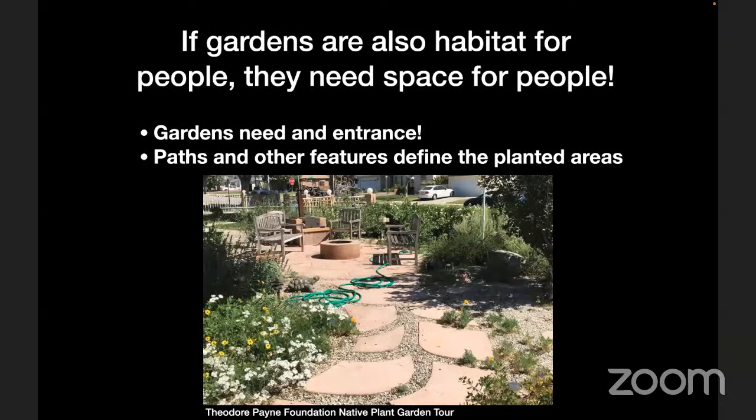And then remember, if gardens are also habitat for people, they need space for people. So you might have a section of your yard that's super dense and all about the wildlife, but in general, gardens need an entrance, whether it's to enjoy a patio space or to walk around and do your garden care. Paths and other features can also help define the planted areas, and especially in a wild and woolly front yard garden that might be the first one to go in your neighborhood, what you do with the pathways or other features can really help show it off as an intentional and cultivated space. And we'll talk about that a little bit more later.